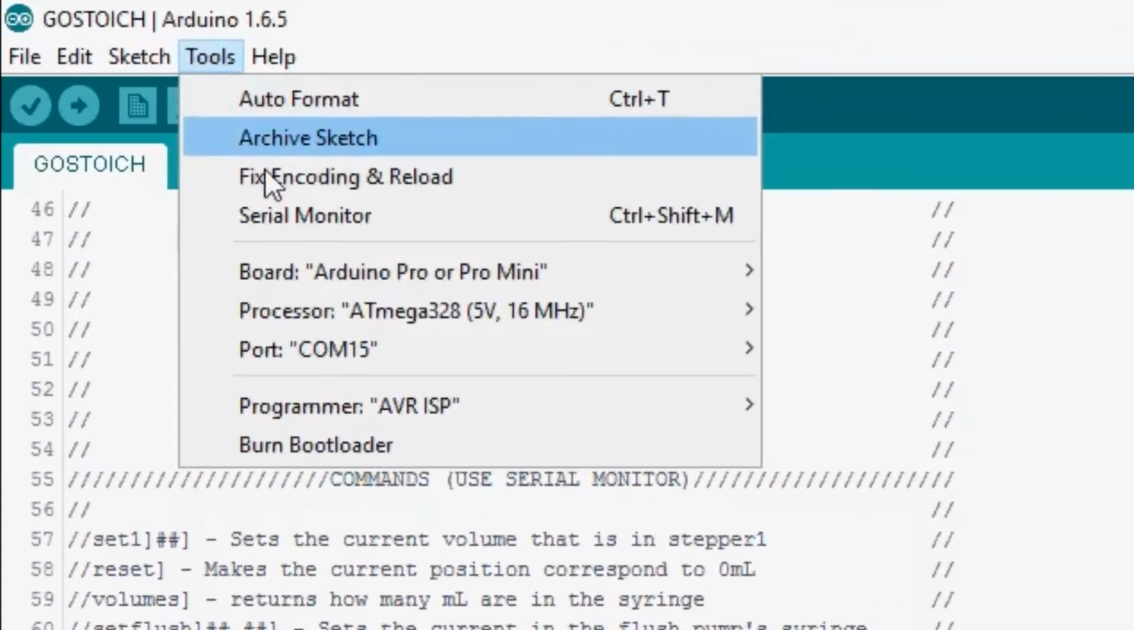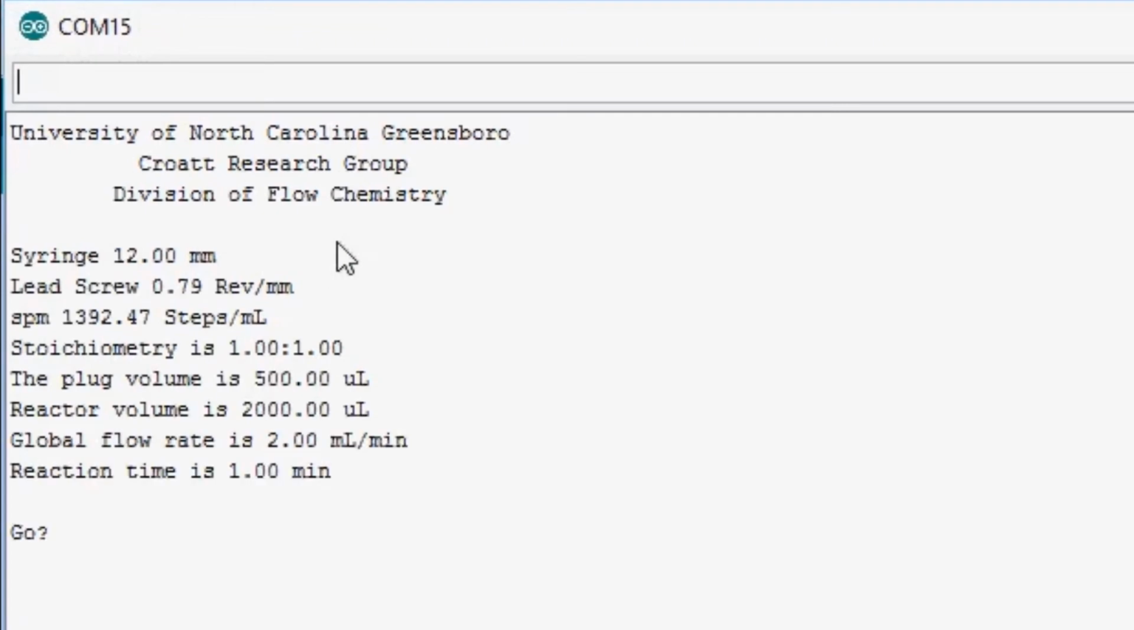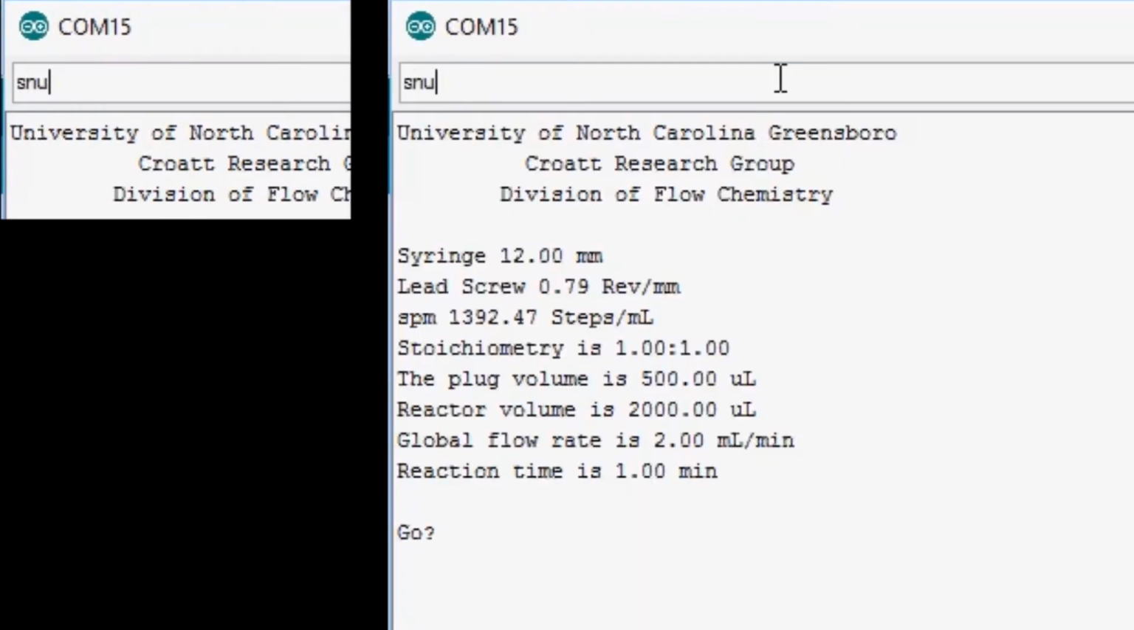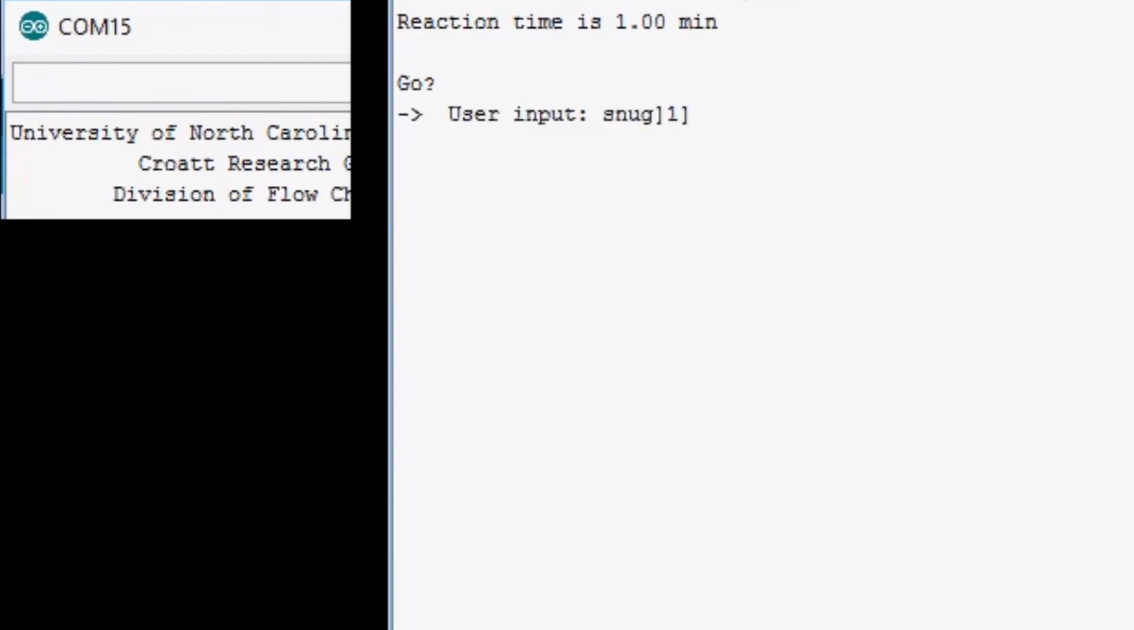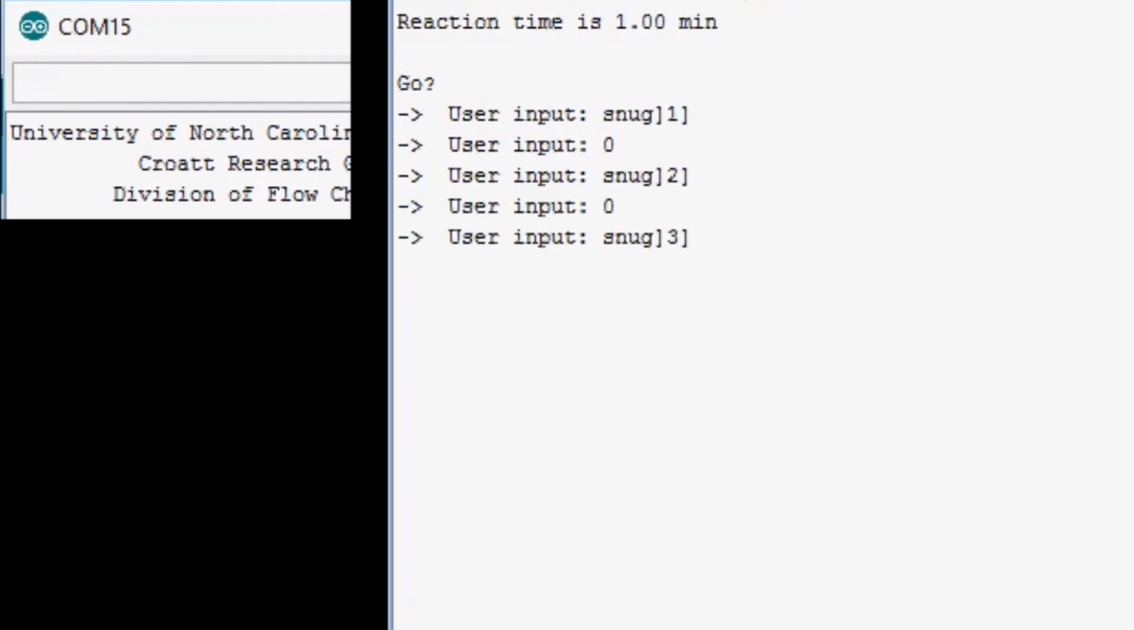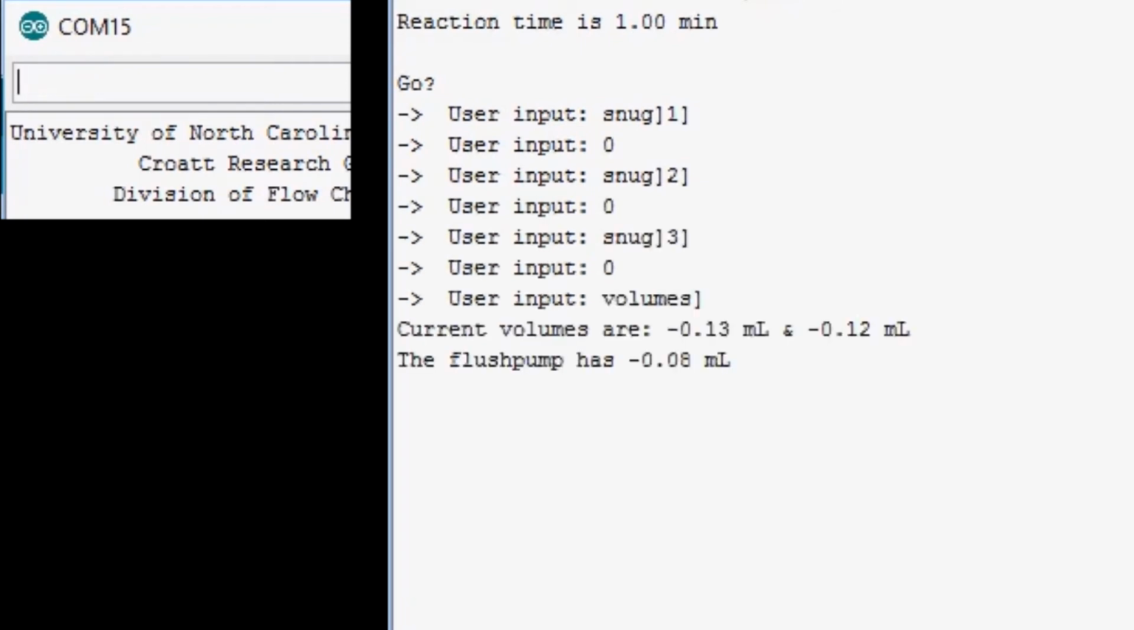Open the serial monitor, and after the splash screen is displayed, you can fill the syringes with reagents and use the snug command to adjust the slack in the syringe pumps. Typing in 0 and pressing enter will stop any active command. Using the volumes command, you can see that now the microcontroller thinks there is a negative volume in the syringes. Let's correct that by using the reset command. Use volumes to verify that volumes has been reset to 0.